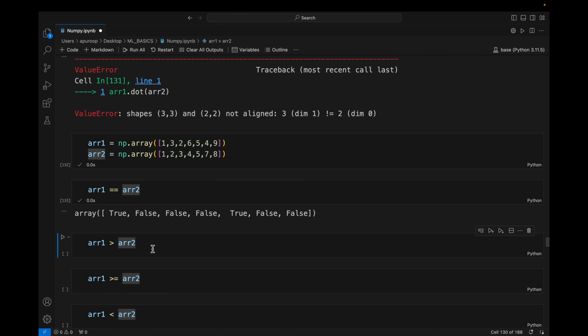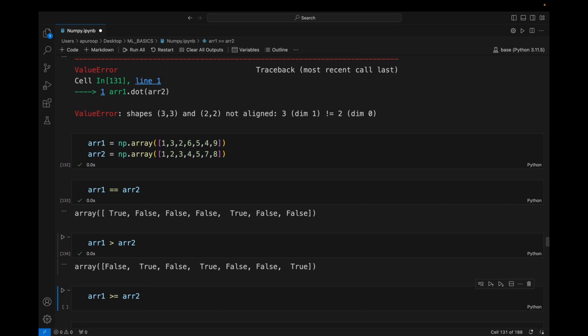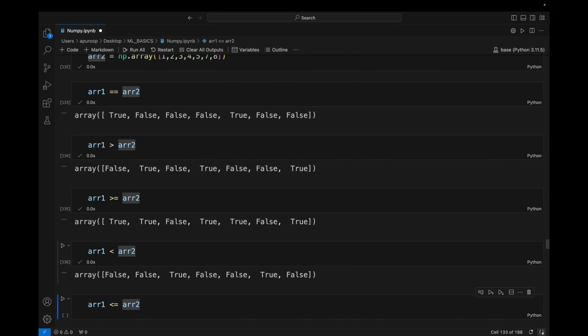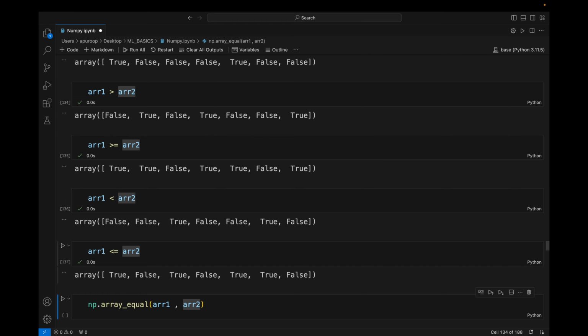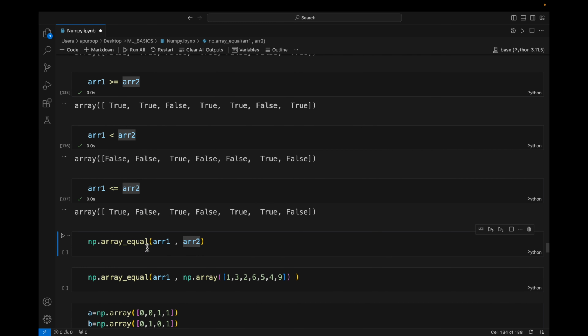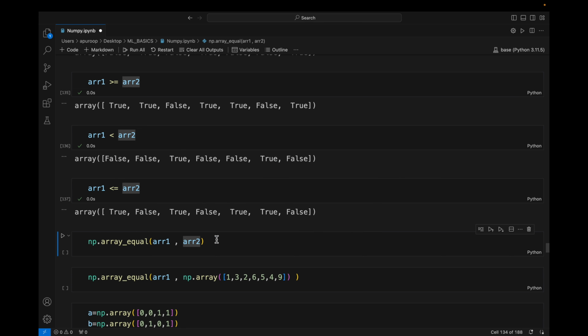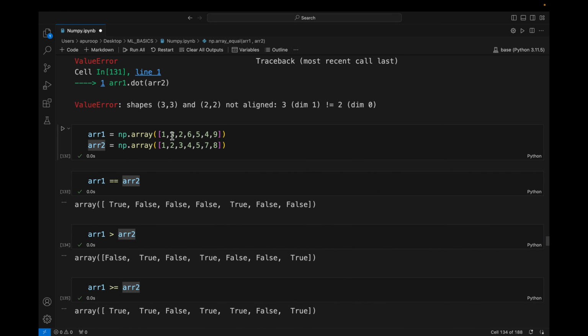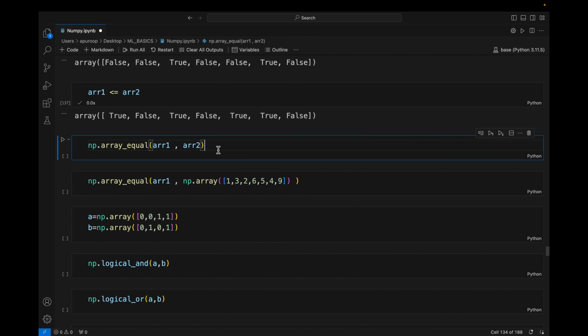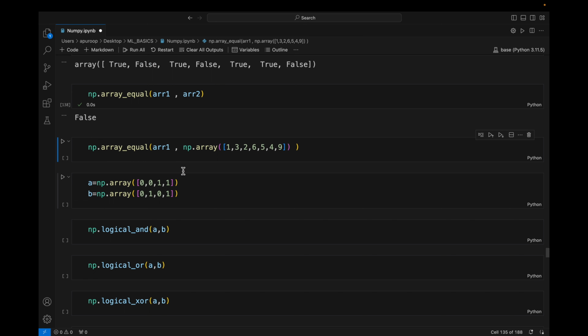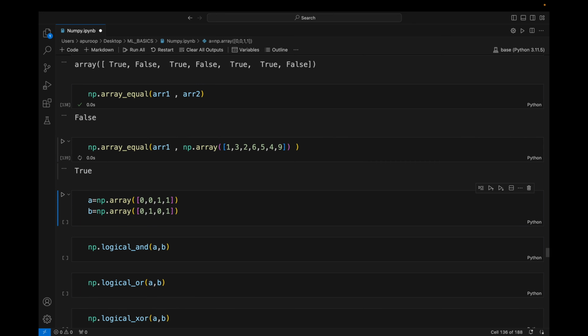And similarly, it will work for greater than or equal to, and similarly less than or equal to. All those will work. And np.array_equal, what this does is, if all the elements are exactly equal, then it will return true, else it will return false. So if we see ARR1 and ARR2, here it is 3 and here it is 2, so both are not exactly the same. That's why it will return false. Okay. And let's take the same values as ARR1. So these are the same values that are present in ARR1. So this will return true. Okay.